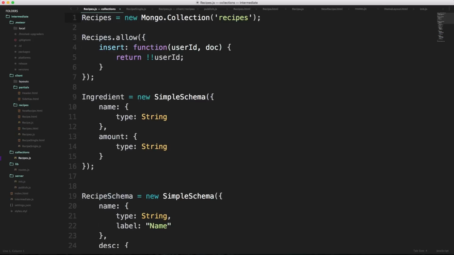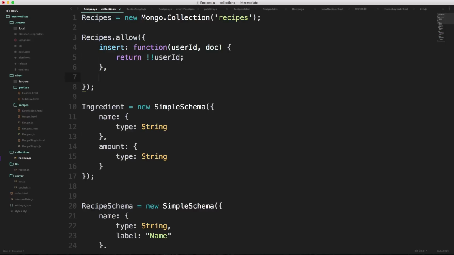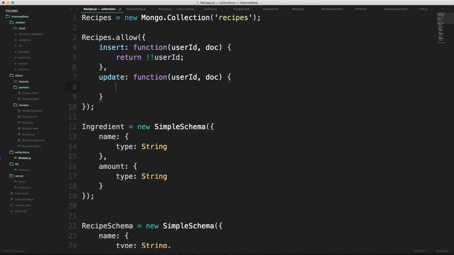So under collections and recipes, we now need to add a new allow statement because we want pretty much anybody who's logged in to be able to update a recipe. So we can say update function userId, doc, pretty much the exact same as our insert function here.